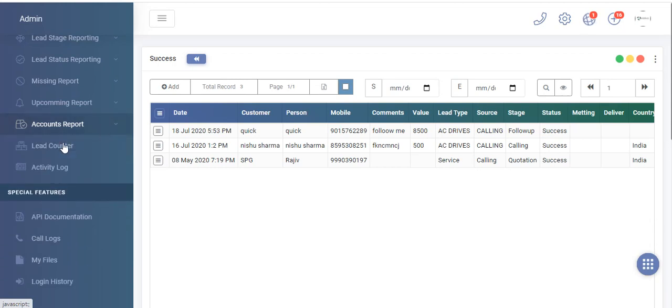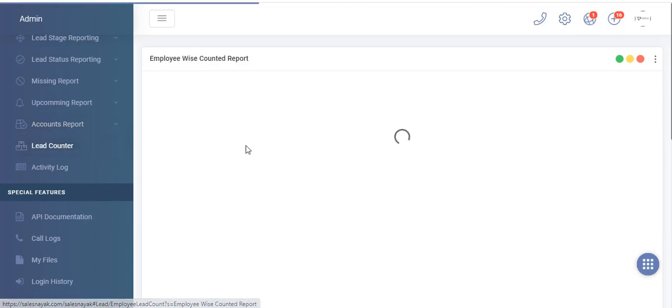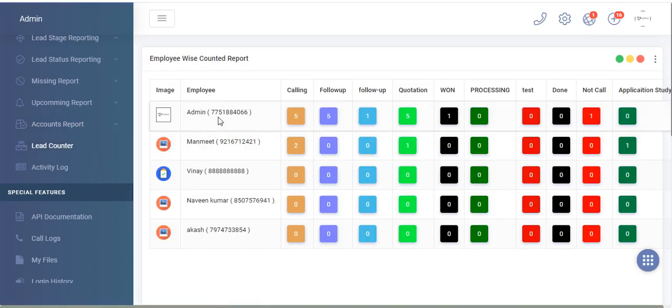After that guys, here comes lead counter. In this section, you can see, for example, here is admin. So admin has 5 leads in calling stage, 5 leads in follow-up stage, 1 lead in follow-up, and 5 leads in quotation stage, right? And he has won 1 lead. So here you can see the details of each of your employees, that how many leads he has in which stage and in which status, right guys? Here you can get all the details employee-wise, right?